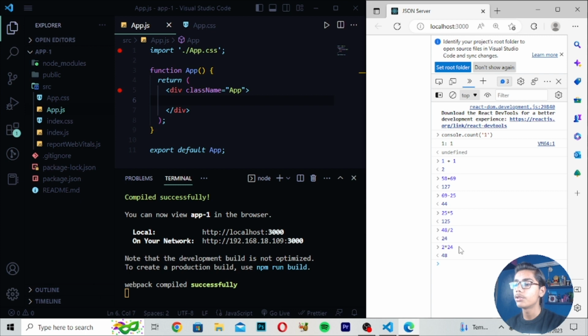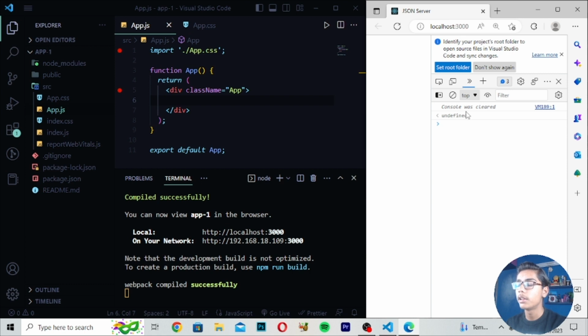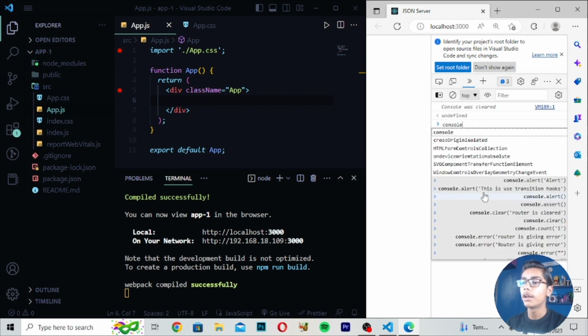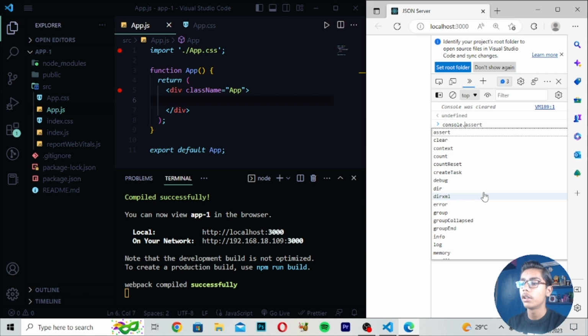So here I want to show you that you can just run your mathematical operations in this JSON server as well. This is the helpful thing which you are getting in this JSON server. You can also clear your console by writing console.clear. Then you have to press this colon, and then you have to press enter. You can see now it is showing that your console was cleared, and it is saying undefined because we have defined nothing here.